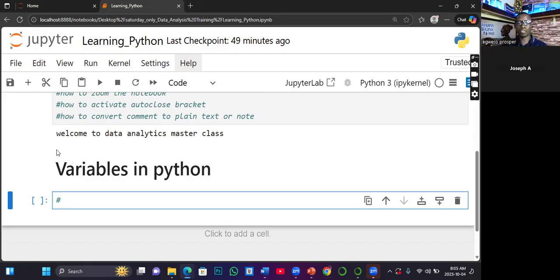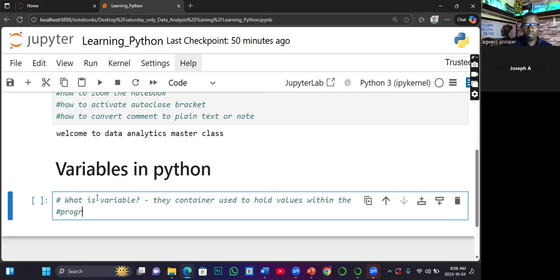So what is a variable in Python? Variables are containers used to hold values within the program memory.